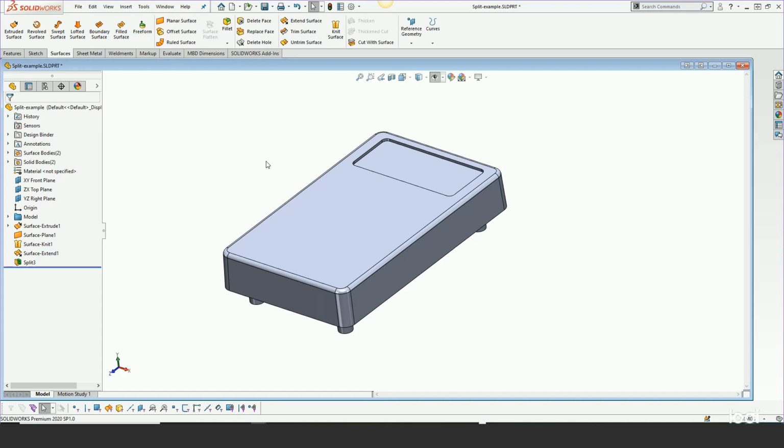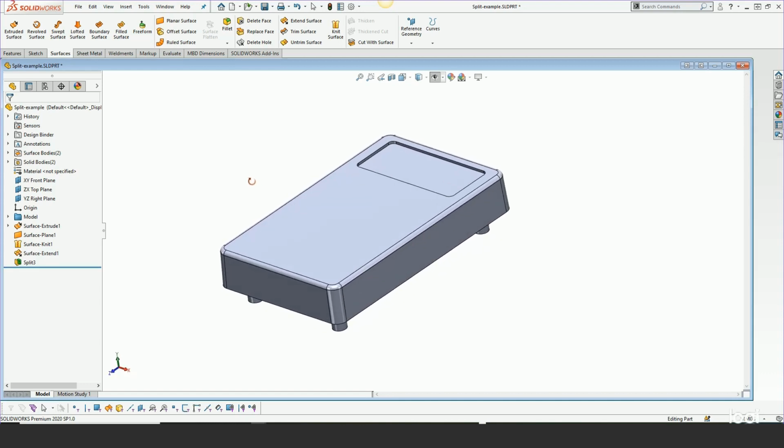I would say if it's more than one thing you want to split out, you might need to reconsider the golden rule of master model and maybe do it as a save bodies. But in this case, I think it's a good use of the split feature for master modeling.